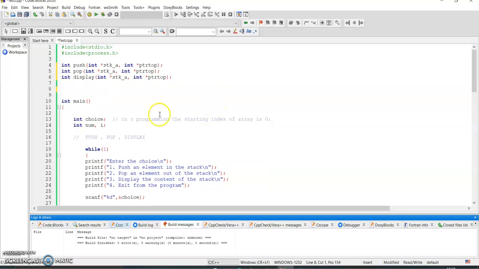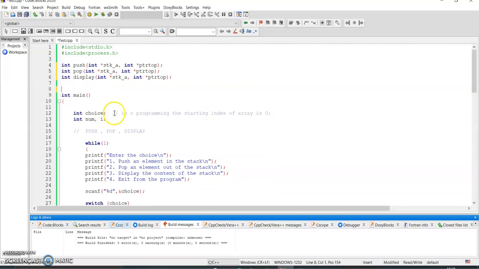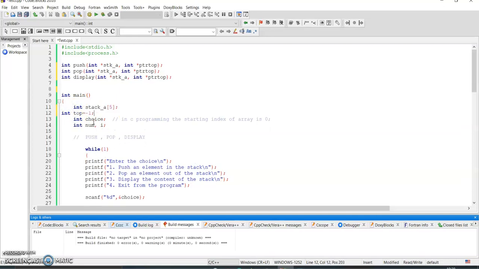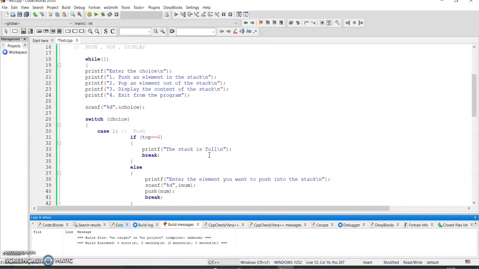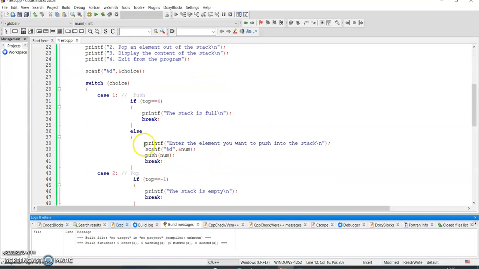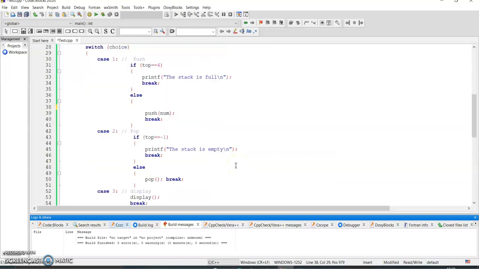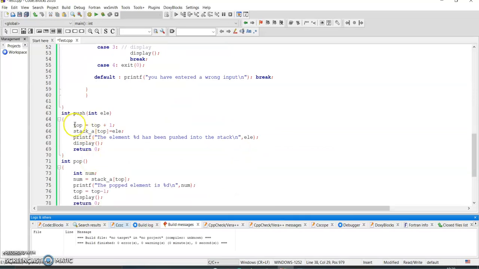So now I will not declare the stack as a global. We'll declare it inside the main itself. Yes, so I have this inside the main, right? Now I will pass the base address of the stack, and I will also pass the address of top. So let us come to the push. This I will just remove from here, and I will take it to the push function.